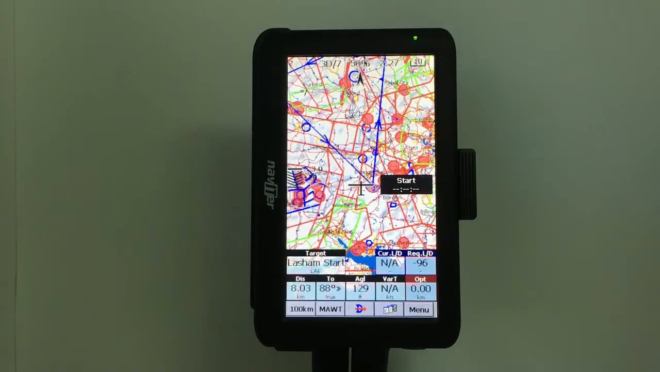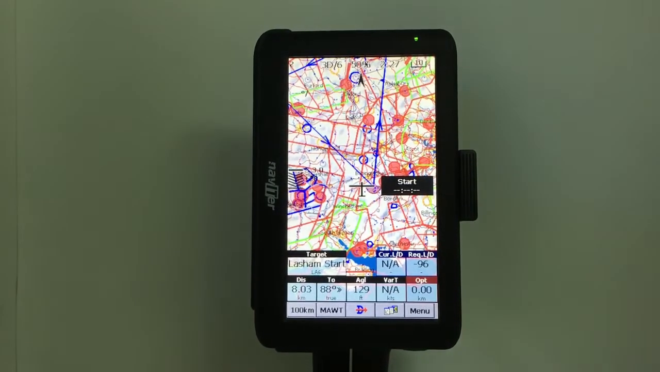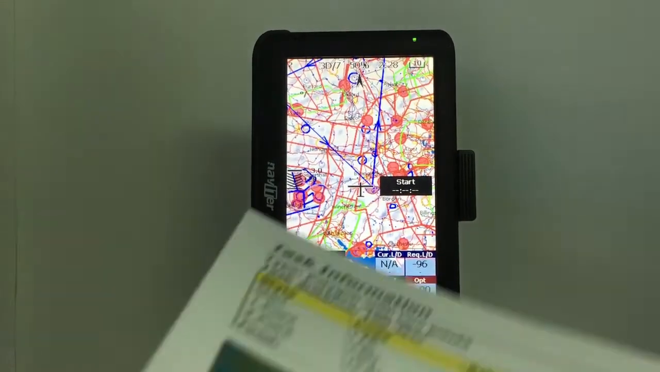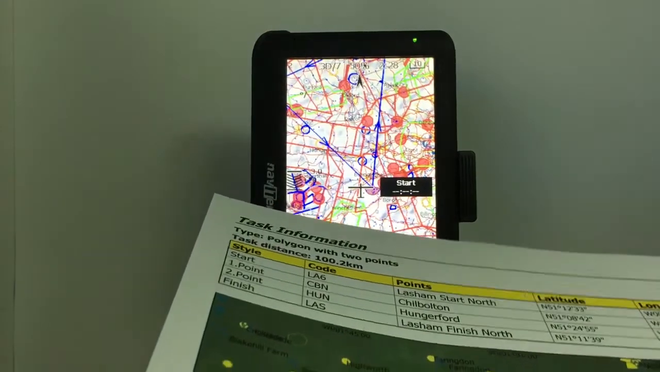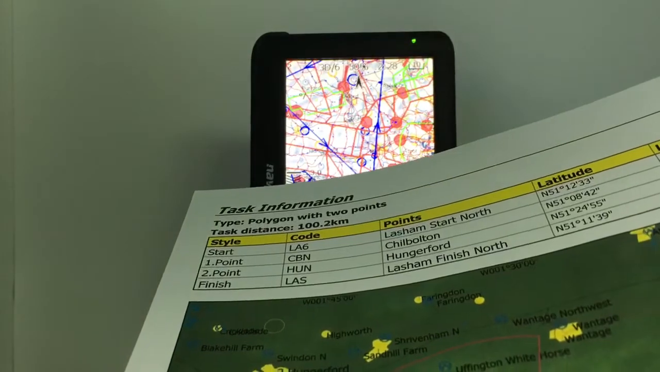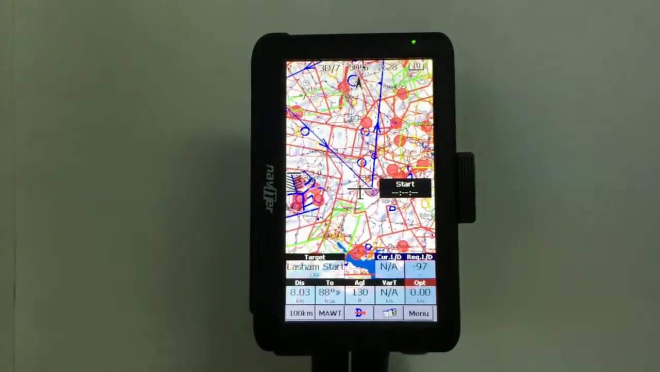Hi guys, today we're going to show you how to put a task into your Oudie. So we have our Oudie here on the main map screen in CU Mobile, and we have our task to put in. Today's task is Lasham start north, Chilbolton, Hungerford, Lasham finish north.